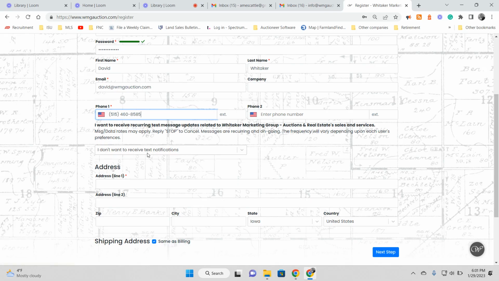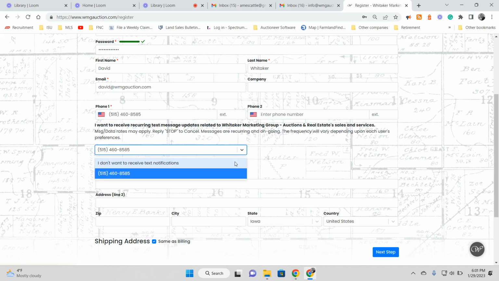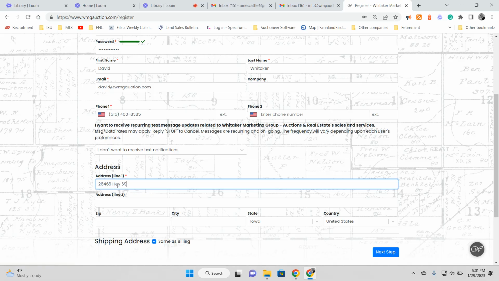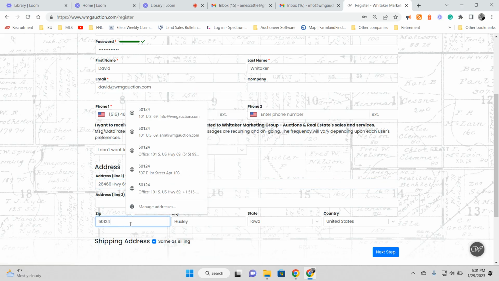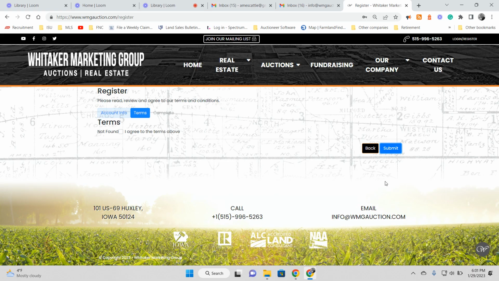And if you would like to receive text message notifications, that's where you would put this in. You would do the drop-down menu and select your phone number. If you don't want text messages or text notifications, you just leave it the way it is. Then you fill in your address. So once you type in your zip code, it'll auto-populate the city-state for you. And then you click next step.